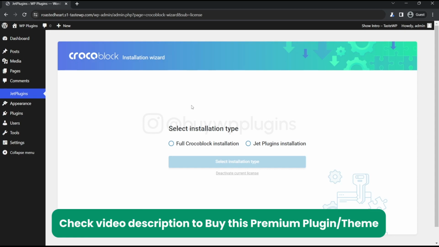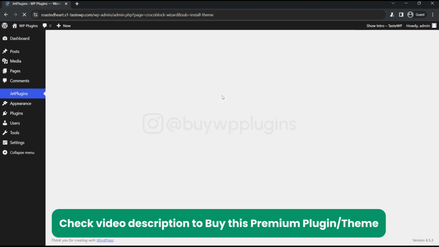Now you will have two options. Either you can go with full Crocoblock installation or just a JetPlugins installation. So we will go with full Crocoblock installation. We'll install that.